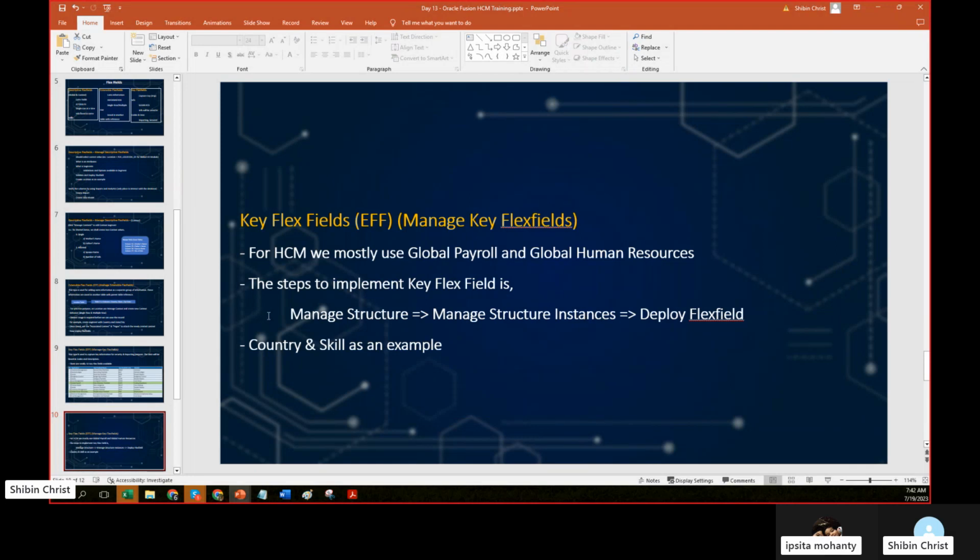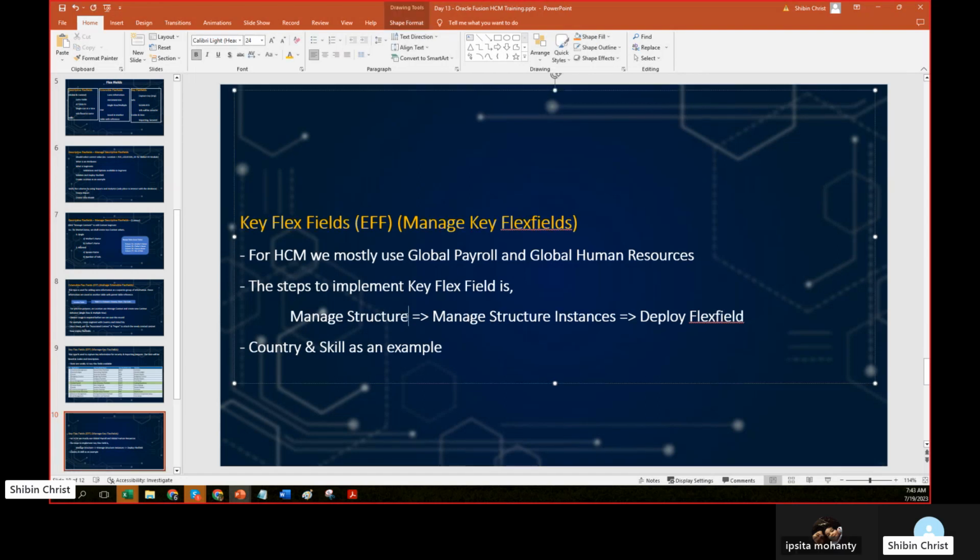There are three things that we need to do. First is manage structure, where we will be creating all these values, and then we are creating instances. In the instances, we are not doing anything at all. We are just providing a name and calling the structure which we created in manage structure in the instances.